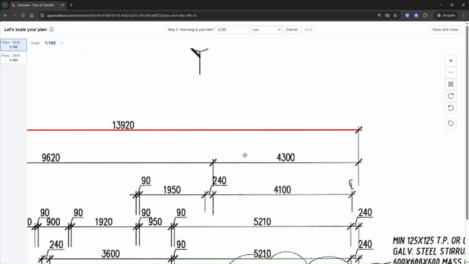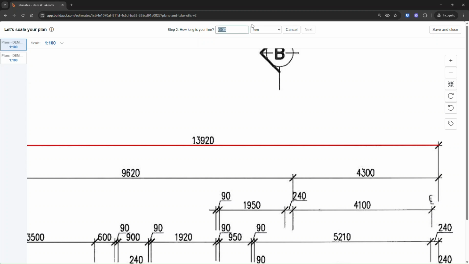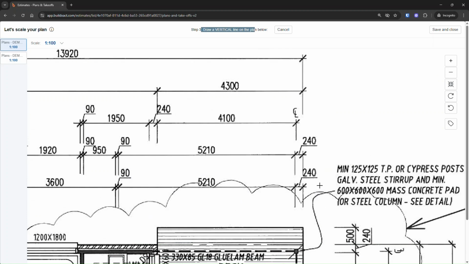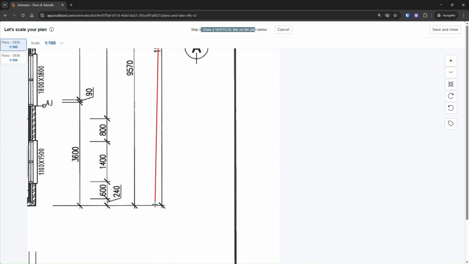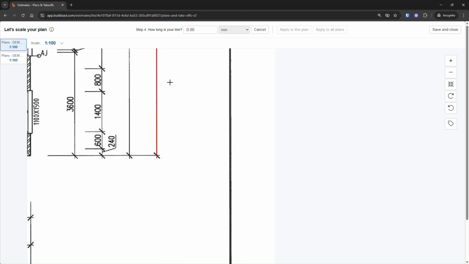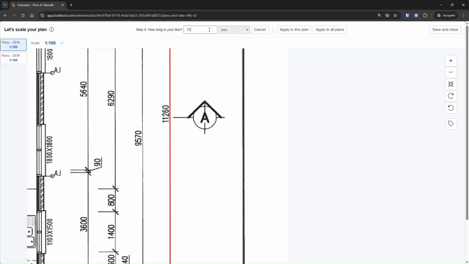Personally, I zoom in a lot, so I end up doing that. And this is 13,920 millimeters. You can do it in meters or centimeters if you prefer, but most plans will be millimeters. And I'll go next. It says do a vertical one. The second dimension here, or the vertical one, is really just to check it's square. So I'm going to go there, down, down, down, down, down, and click, and 11,260. And again, I got the option of applying to every page or just this one, and I'm going to say just apply to this one.